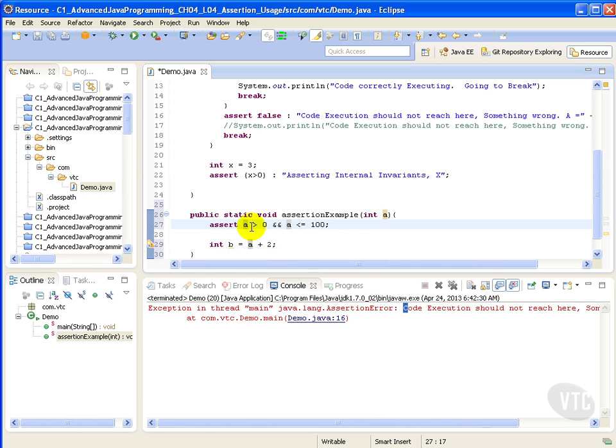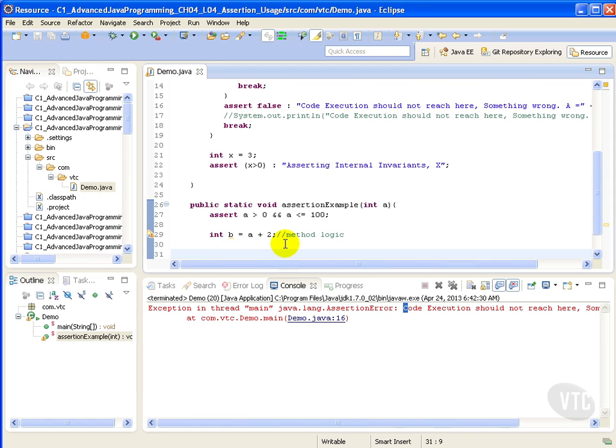Now we can see here that this assert precondition ensures that the variable passed in is within expected range before executing method logic. And we will consider this part method logic. This is an assertion known as a precondition. Let's continue and add our postcondition, which asserts what must be true after a method completes successfully. We'll assert that B is greater than A, since we just added 2 plus A. This makes sure that our method remains correct after our method logic.